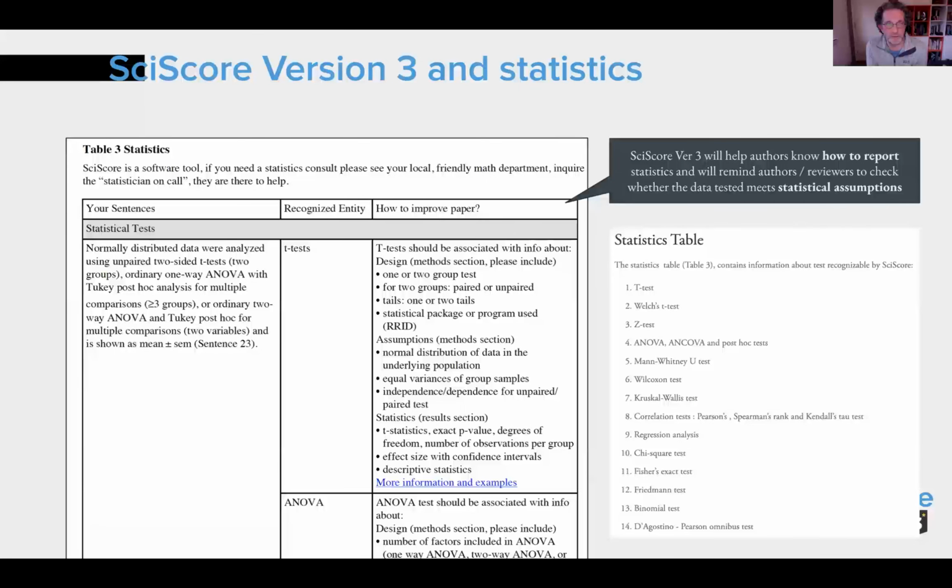What's very new in version 3 is that we have a statistics module. What we want to do is really to help the authors with how to report on statistics and remind them which data sets need to be included. And so, for example, here on the t-test, if you have a t-test in your paper, you need these items somewhere in the method section. And we have also more examples and information on the website. We currently test for these 14 statistical tests, and more might follow later on.